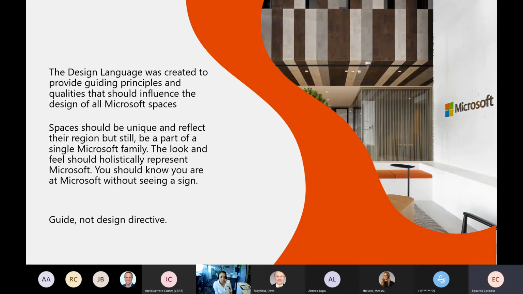Since we weren't able to meet in person and do a physical tour, hopefully in the near future we can do that. I did pull a lot of imagery from different projects that we'll go through at the end, and you can see there's a wide range of look and feels, but we feel like everything should be part of that Microsoft family, but we definitely want the space to be unique to the region and unique to the business group in that sense.